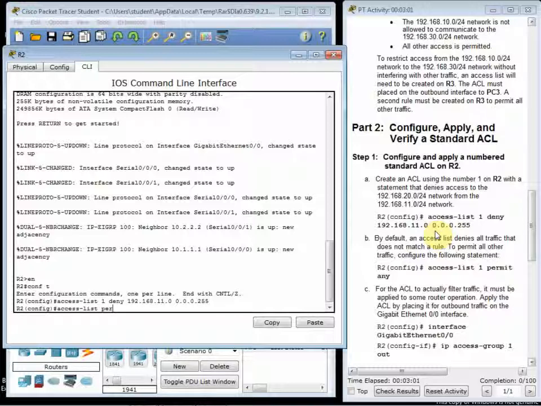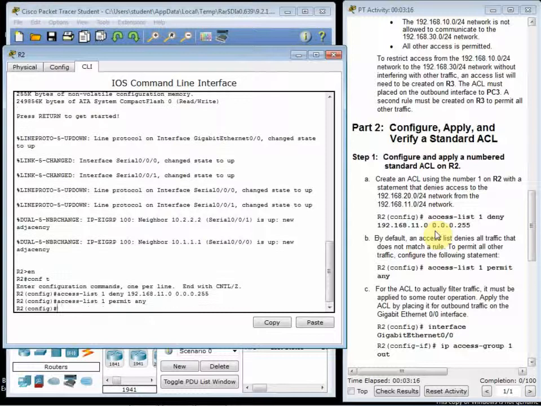After you enter that, we also need to do the access list 1 permit. We've done deny, and now permit any, sorry. You permit any, and now you can see your completion went from 0 to 25% right after that.